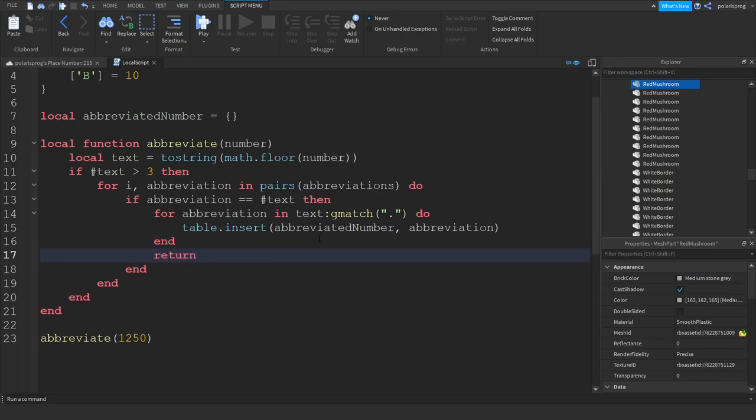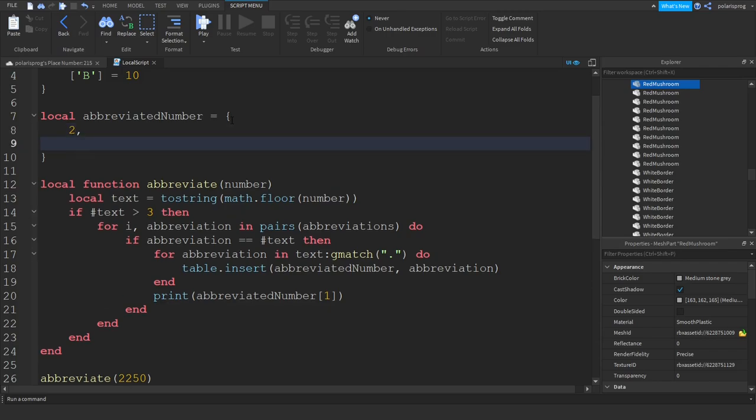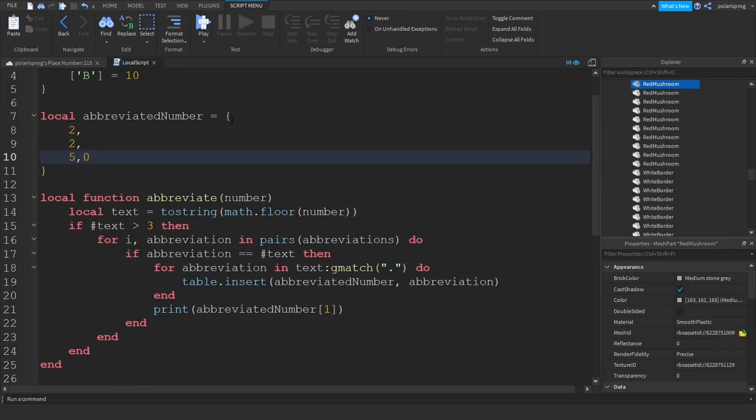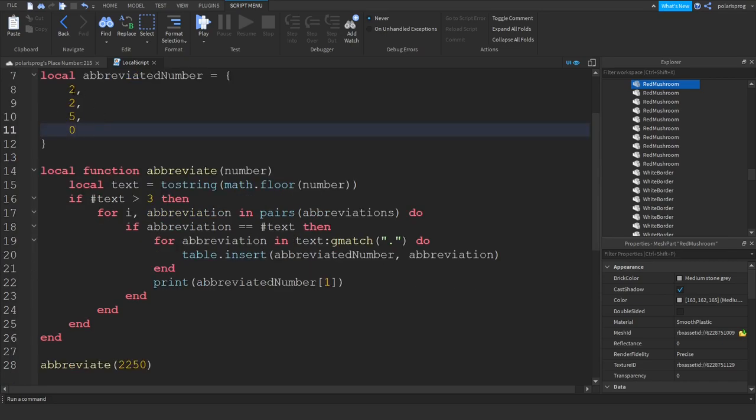So we're gonna return. Let me think. Or before we return it, let's just print it first. So print abbreviated number, and we're gonna get the first item in the table. I'm going to explain this right now. We're gonna get the first item in the table. So what this does is, if we give it like 2250, it will look like this: 2 comma 2 comma 5 comma 0. So we're gonna get the first number on the table. So we get the first one, and we're gonna separate them with a dot. So dot dot, and we're gonna put a dot and a dot dot and the second item of the table, which is 2. So just remove this for now.